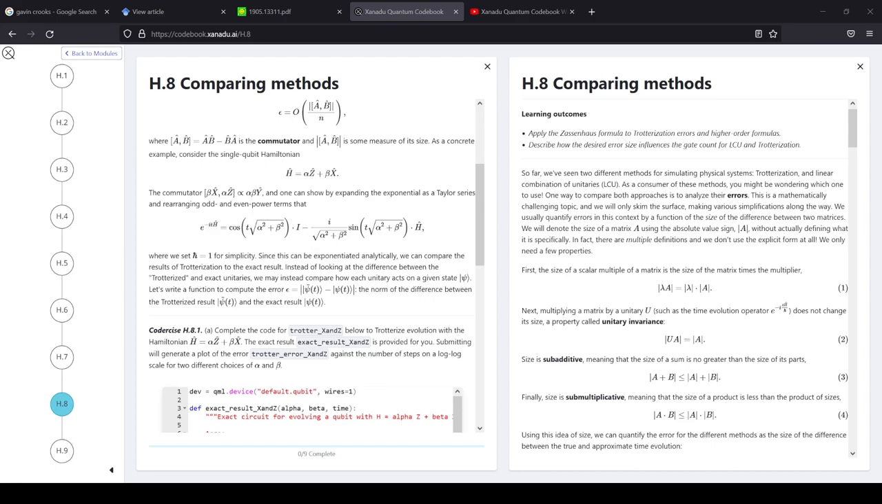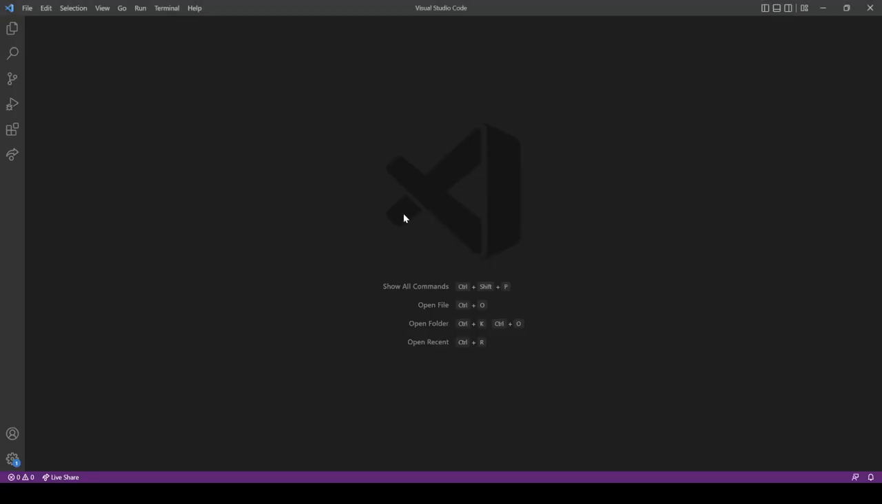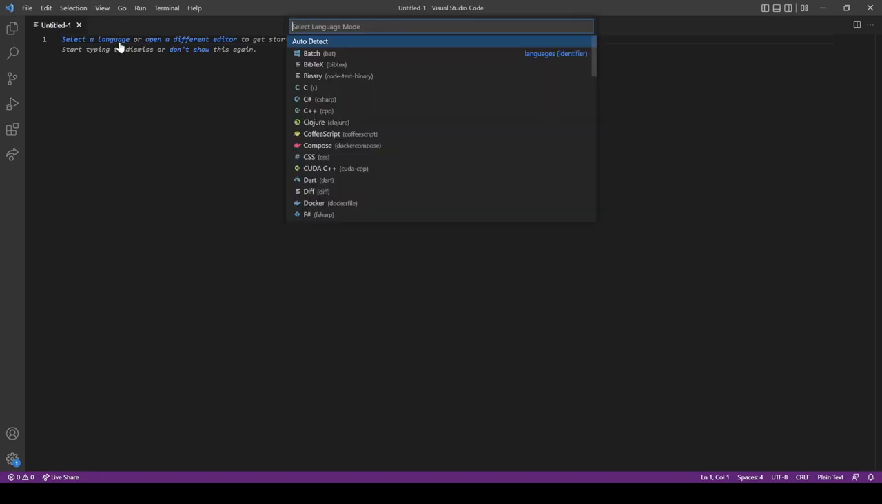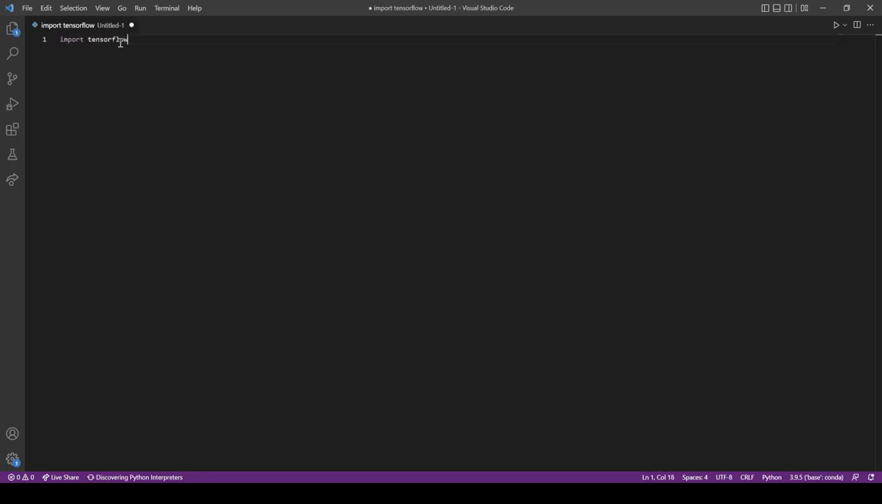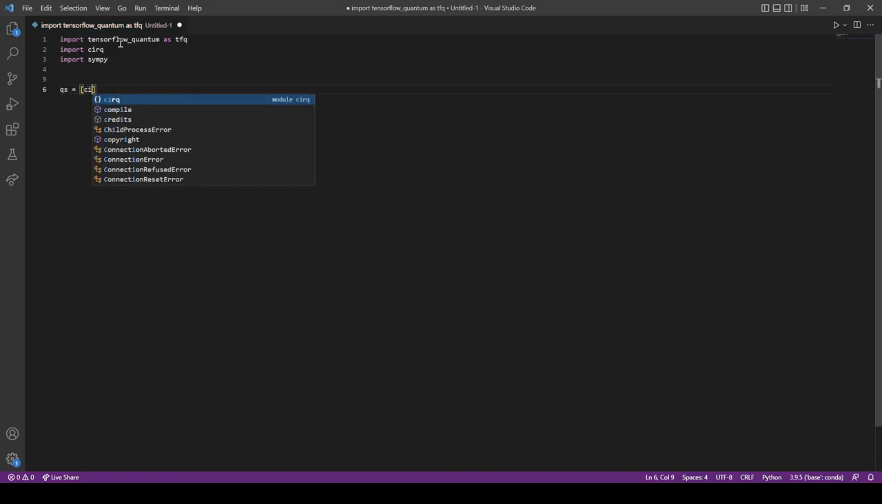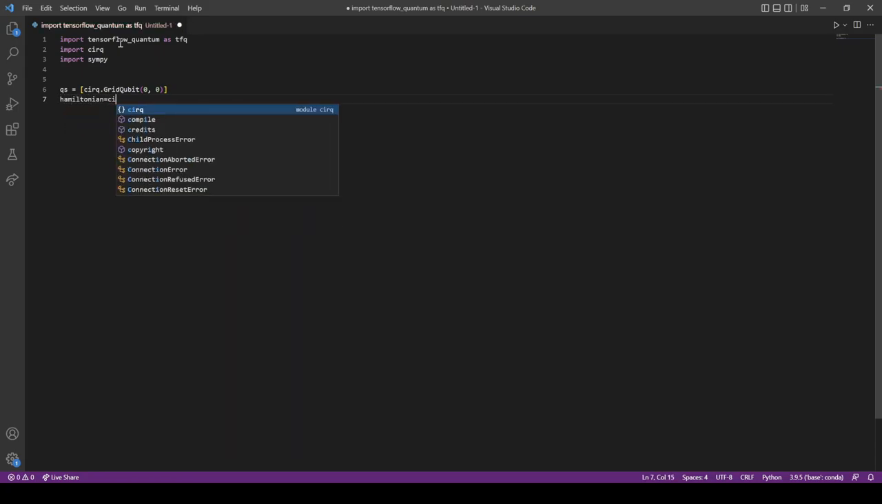So here's how you do this, by the way, in TensorFlow Quantum, which is much easier. We're doing this in Python. We'll import TensorFlow Quantum as TFQ, Cirq, SymPy, and we are good to go. So we want our little circuit. We have our qubit equal to cirq.GridQubit(0, 0). Then our Hamiltonian equals cirq.PauliSum, and Hamiltonian plus equals cirq.X.